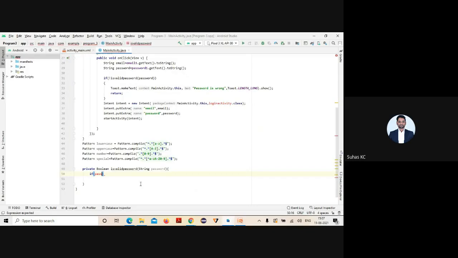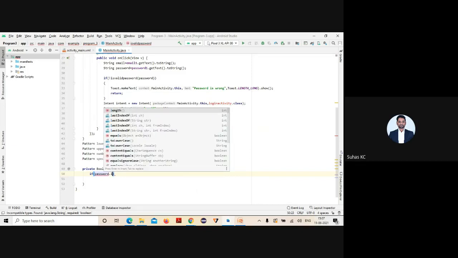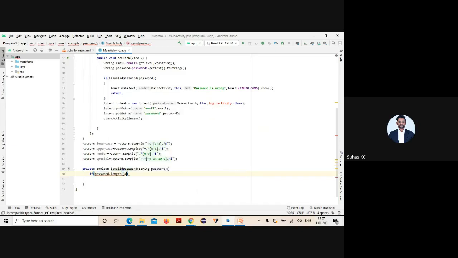So if password dot length is less than 8. Boolean, so whenever I write boolean, what should it return? Now password dot length is less than 8, what does that mean? True or false? Return what? If it is less than 8, what should I return? Boolean. False. Yeah, false. That's it.